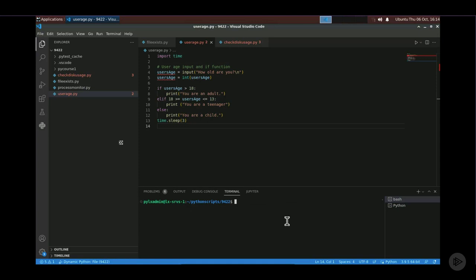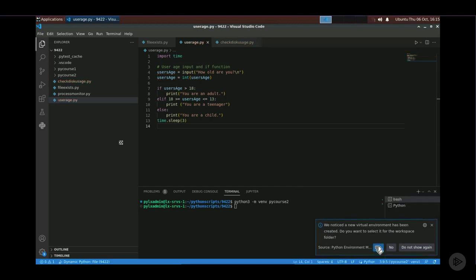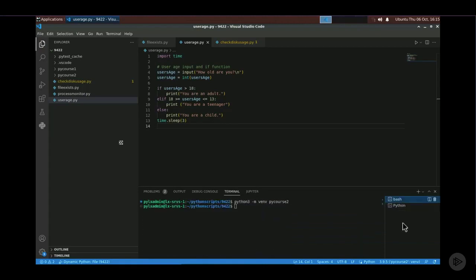And so what I want to do is I'm going to create a PyCourse 2 virtual environment. So we'll create that. And you'll notice it created it over here. And it's prompting me asking if we want to use that for the workspace. We'll just say yes here. And it's also telling me I'm missing a linter, so we'll just let that install. Just for the sake of it, it's doing it in a different window or a terminal window there, so we don't mind. But now we have this PyCourse 2, and we also have PyCourse 1.